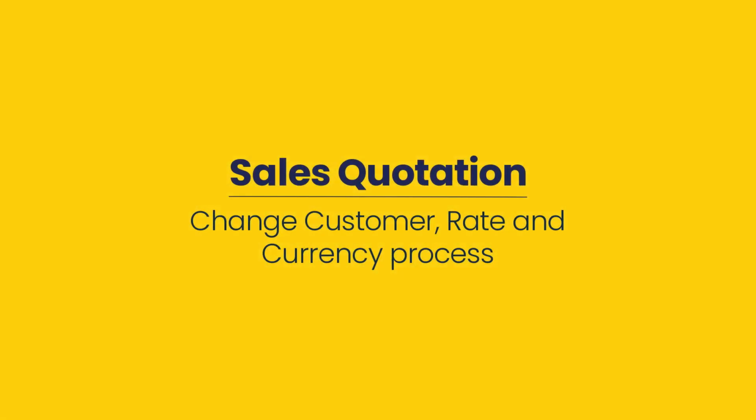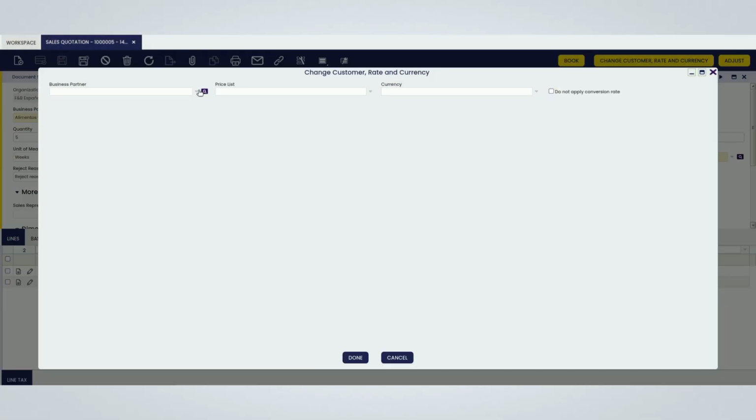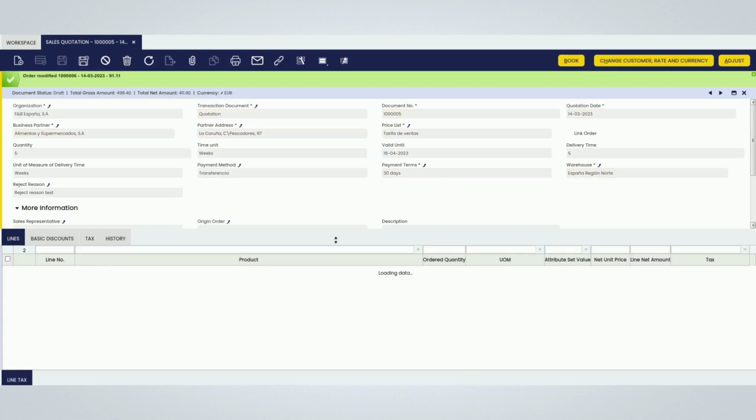Other changes can be executed by the Change Customer, Rate and Currency button. Here, the third-party rate and currency of the document can be modified only if the document is in draft or under evaluation status. The user can modify just one variable or several variables at the same time.